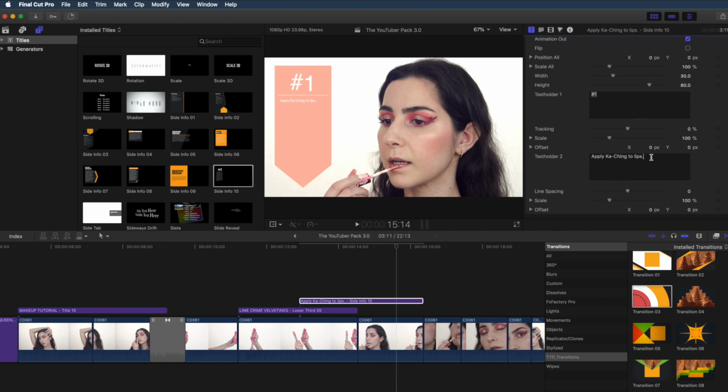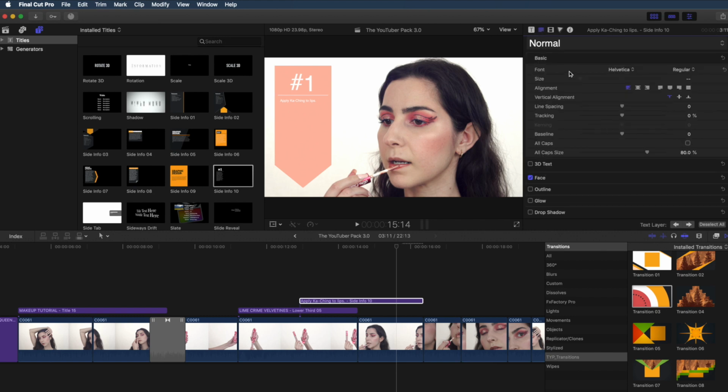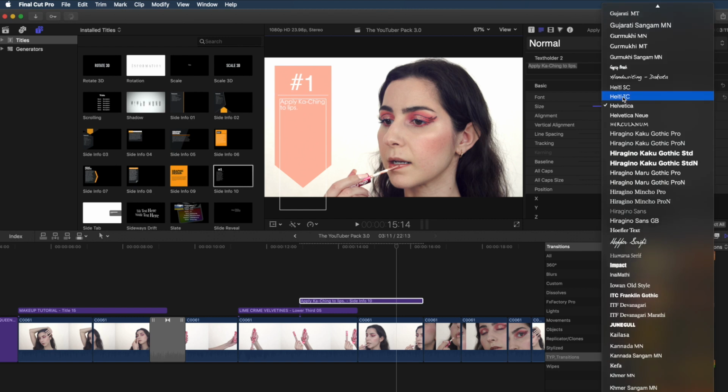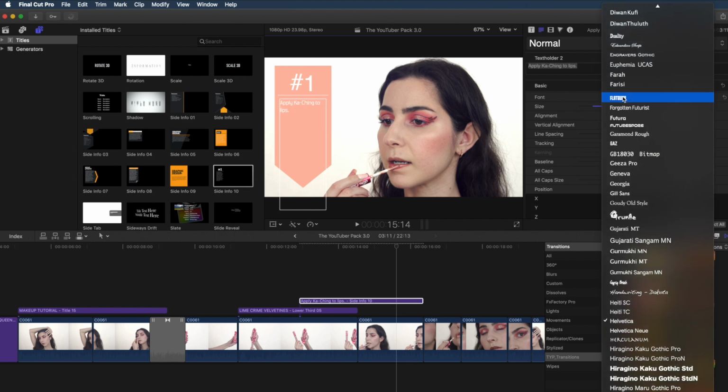Okay, you'll see that right now, this text is really tiny. So I want to make it a little bit larger. To do this, we're just going to do what we did before, make sure that this is selected, and then just adjust the size. And I'm also going to go ahead and change the font as well.